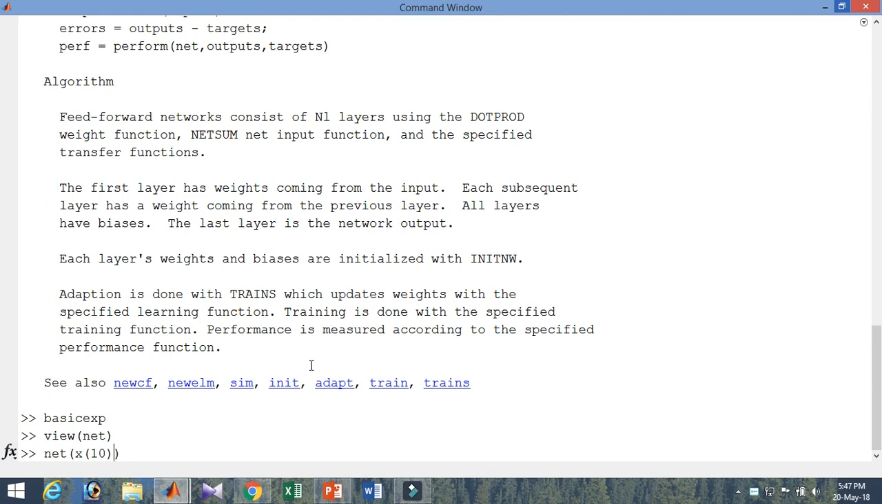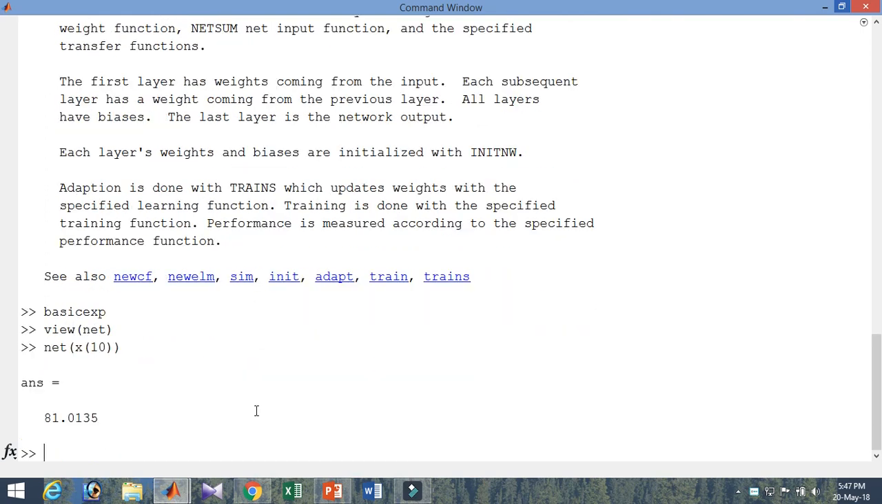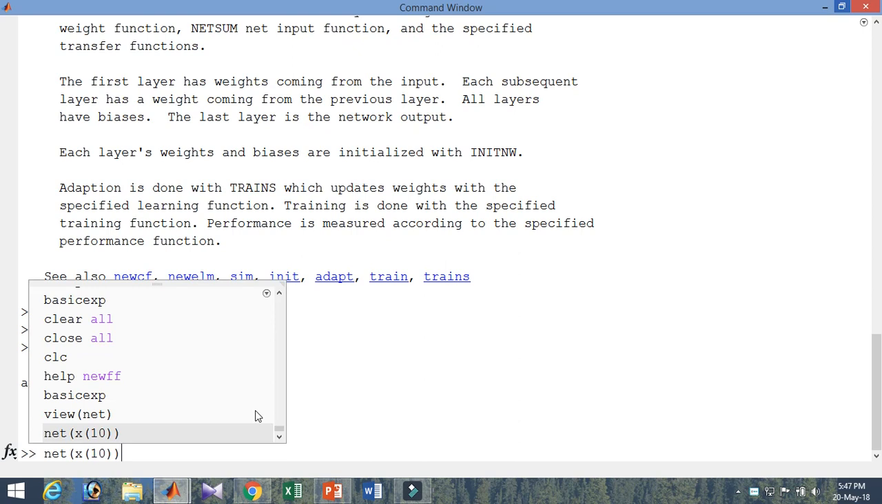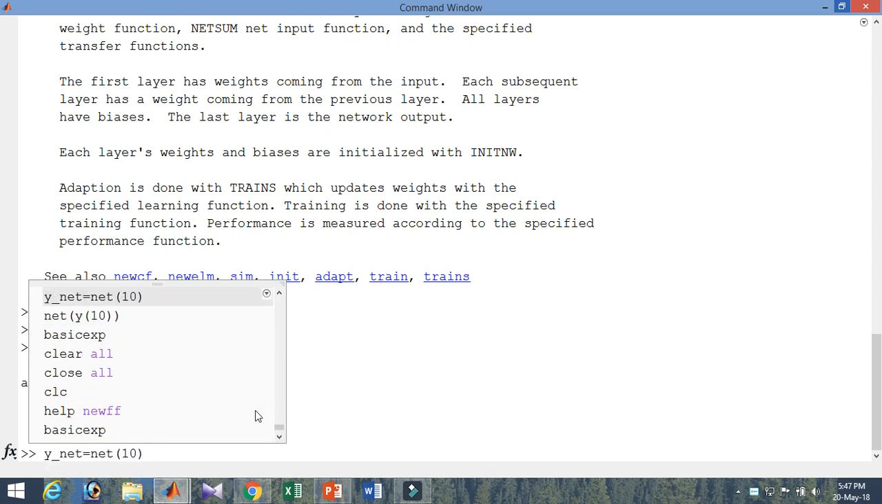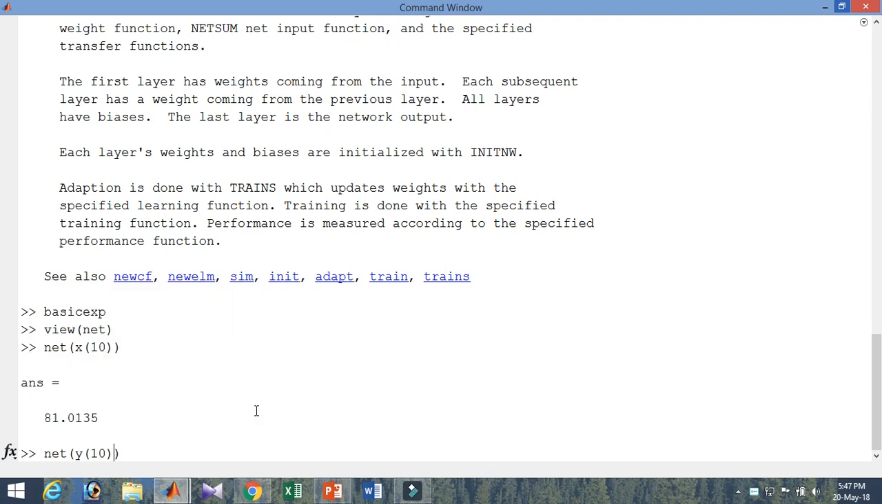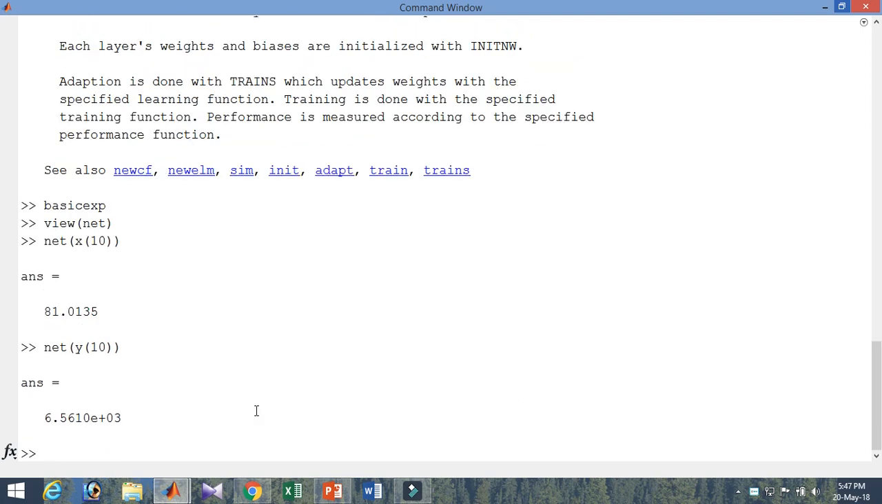Okay, I want to see what the input of the 10th position is. What is the 10th position input? If you press enter, the 10th position input is 81 point something like that. And what is the output of the 10th position input? If you want to see the output, net y, the actual output will be this point, like this. The square value of this will be this.